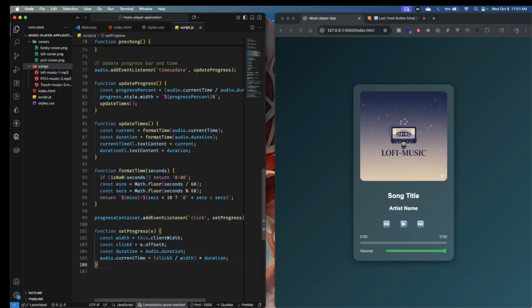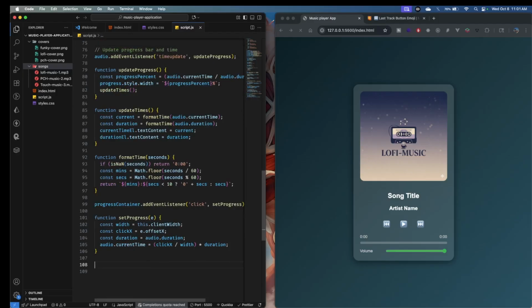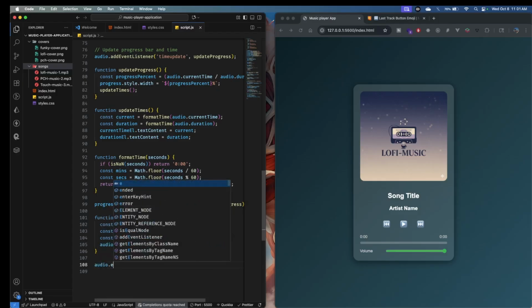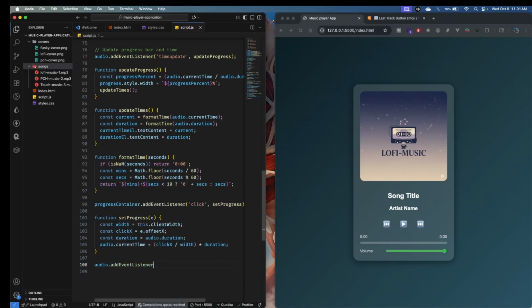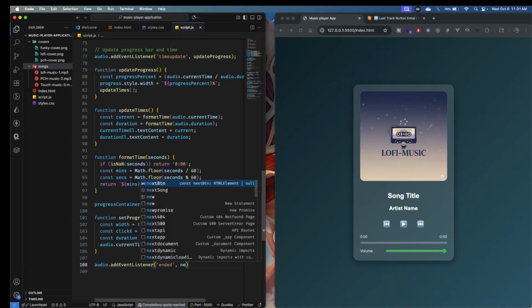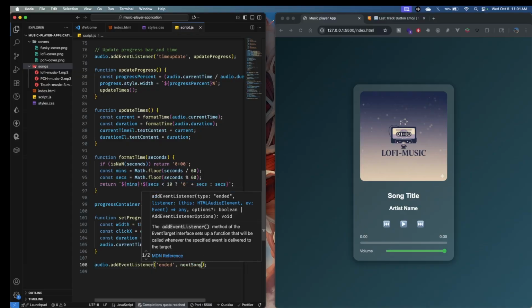So now let's proceed to declare song events for when the song is ended. If the song reaches the end of it, we are going to jump to the next song. So audio.addEventListener, if the song is ended, that means that we want to do something. So we are going to be calling the next song that we previously declared.